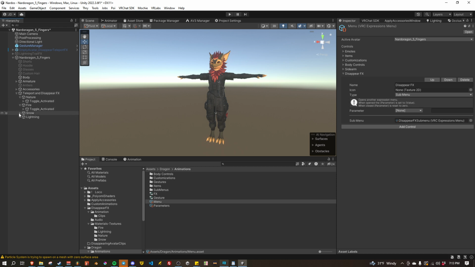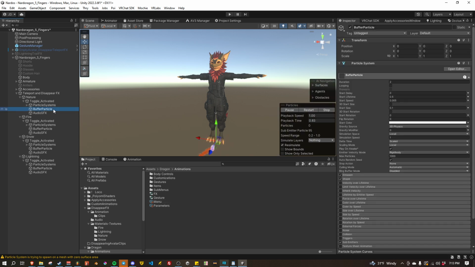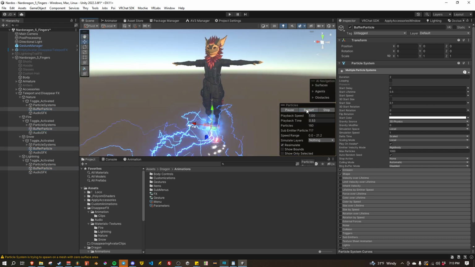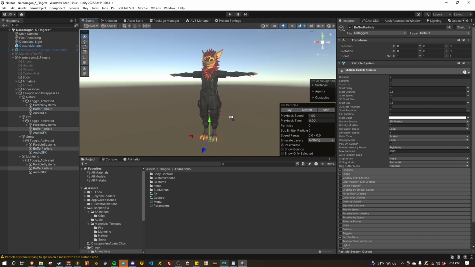Drop down each slot until you find toggle activated, and drop down all 4 toggle activated. Click on the top buffer particle, and then control click all the other buffer particles available. As you can see, when you hit restart on the particle animation, it's all at your feet.